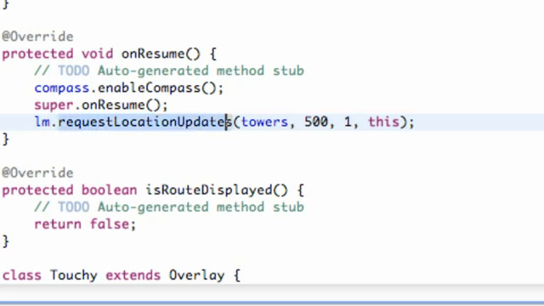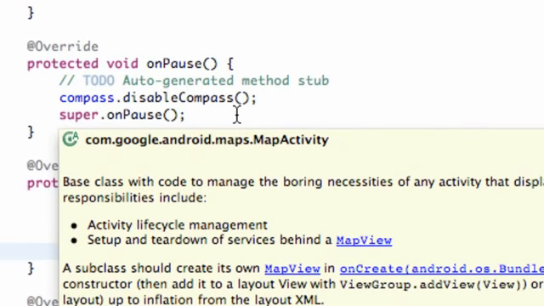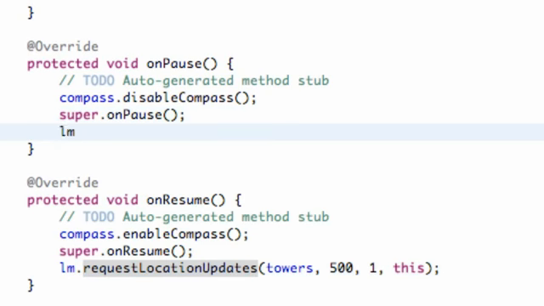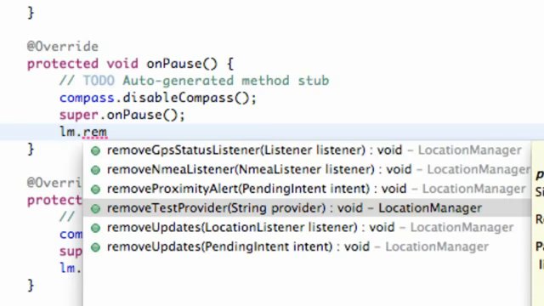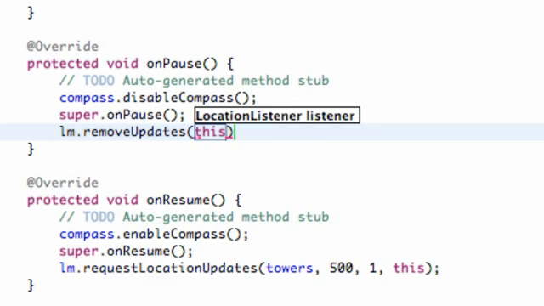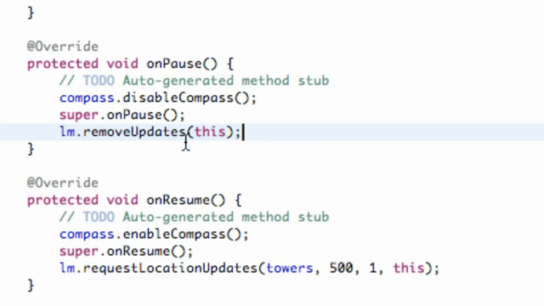And then also on our onPause method, we're going to say remove updates. So we're just going to say our location manager dot remove updates, and it's the listener again that we implemented, so we're just going to say this. So we're basically removing our listener that we implemented in our class. Again, we're going to request the location update when we hit the resume method.